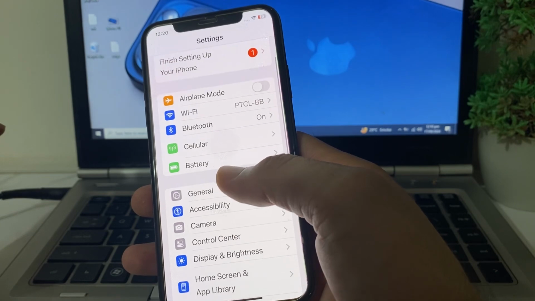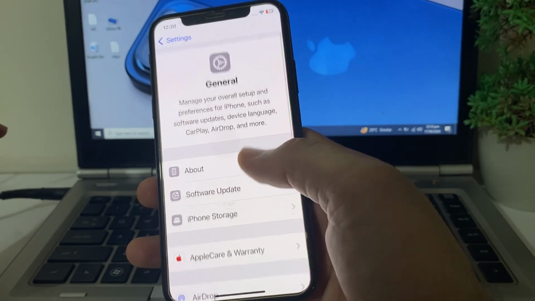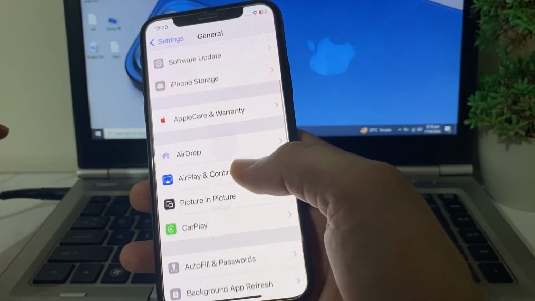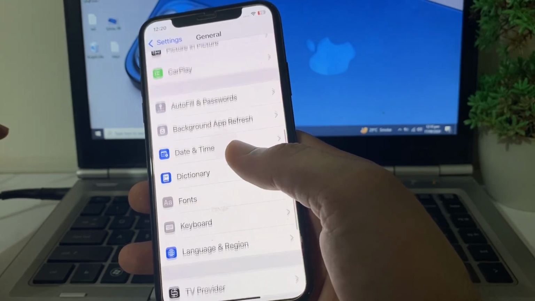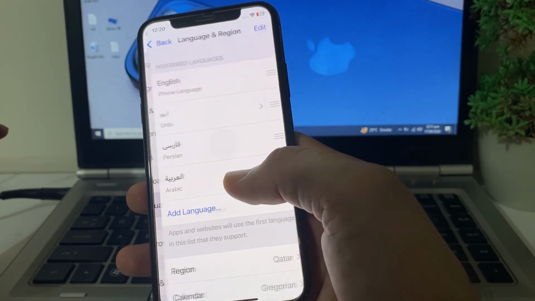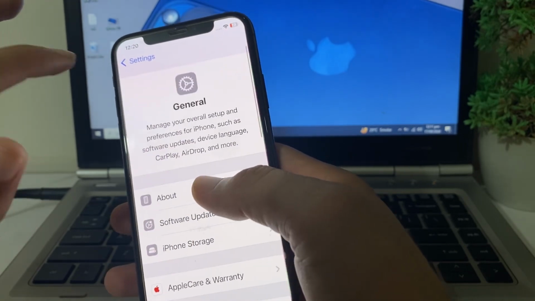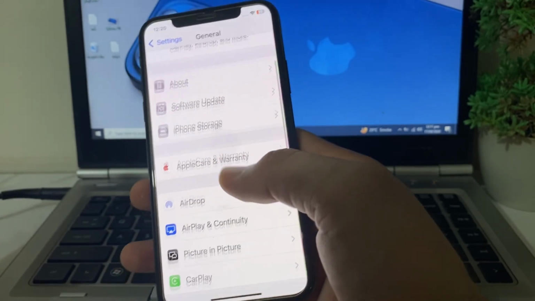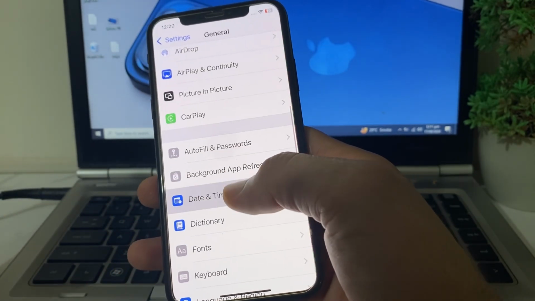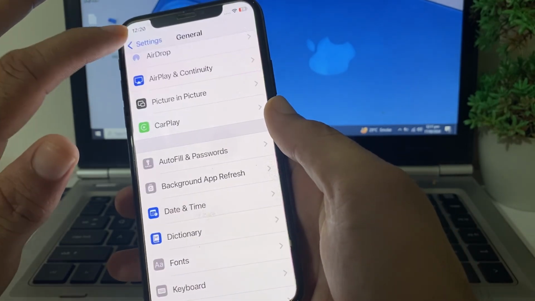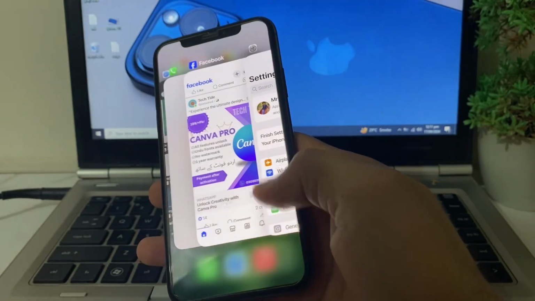Then go back, open Settings again, scroll down, tap on General, then scroll down and select your country or region. Your Apple region and your device region should be the same. Then go back, and make sure that your iPhone device time is correct and that Set Automatically is turned on. Then go back and close this tab.